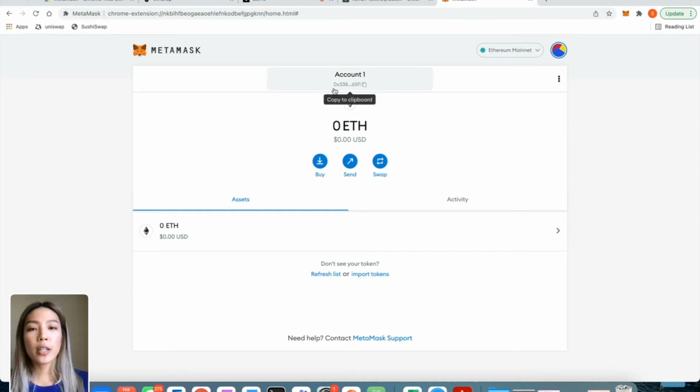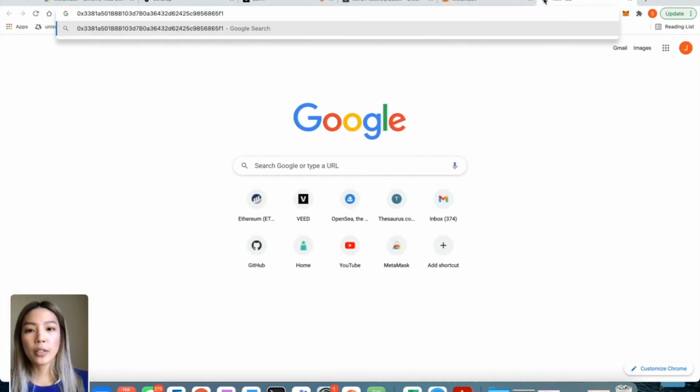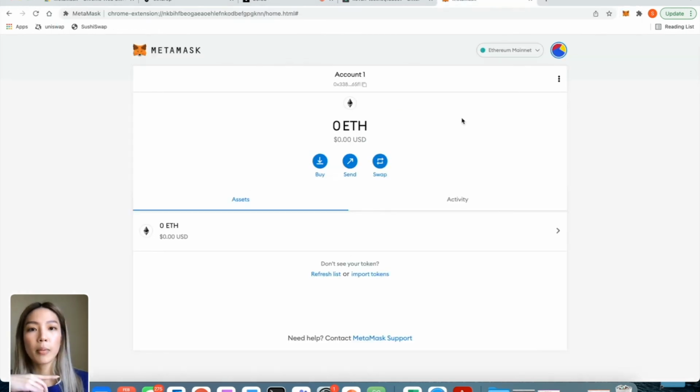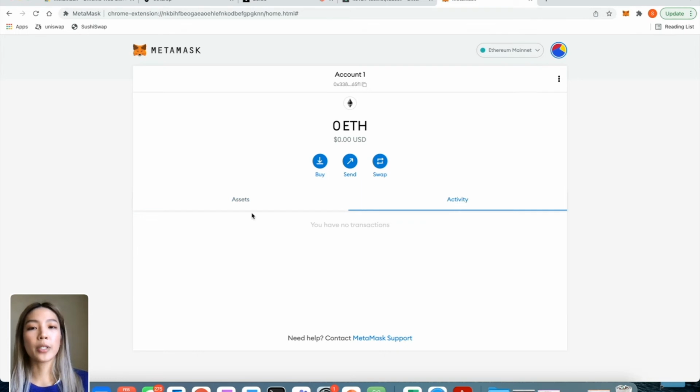You can see that this is your Account 1. If you click it and copy it to your clipboard, it will show your public address. So this is your public address, shown right here. You will see the ETH balance. You can also see transactions, but right now we don't have any.